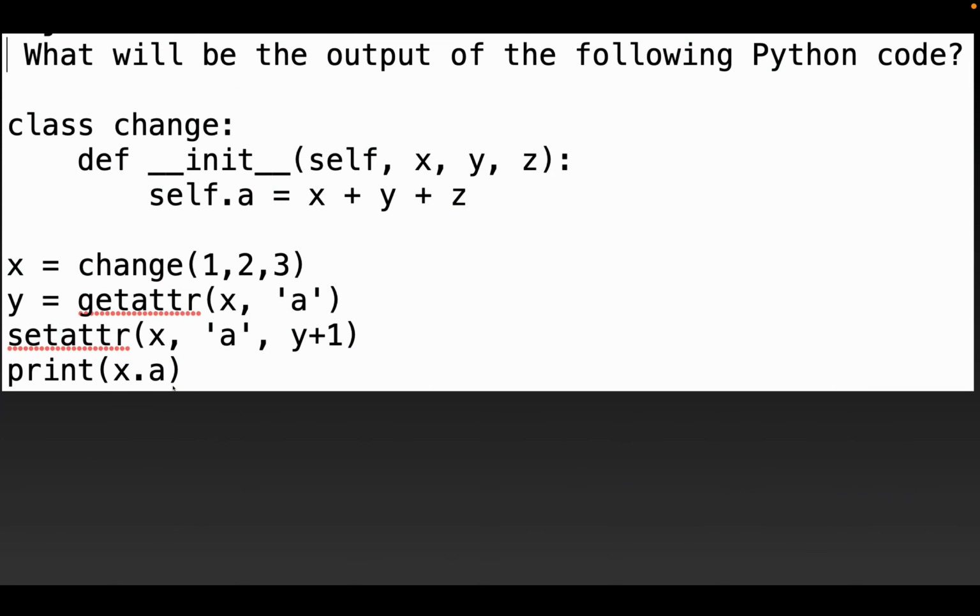Now this is also similar to the previous one, but here to access the members of the object, we are using the inbuilt methods getattr and setattr, which we discussed theoretically before. So let's see what they are saying. There is a class change and an init method. The init method is used to initialize the object, and we have passed self to hold the object, and there are 3 local variables x, y and z. There is one instance variable self.a in which we sum up x plus y plus z.